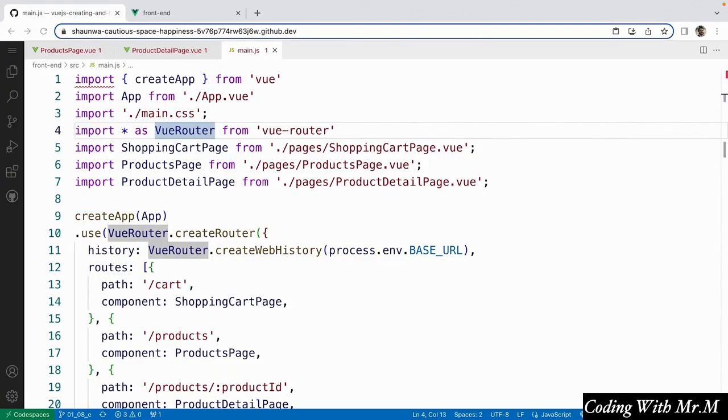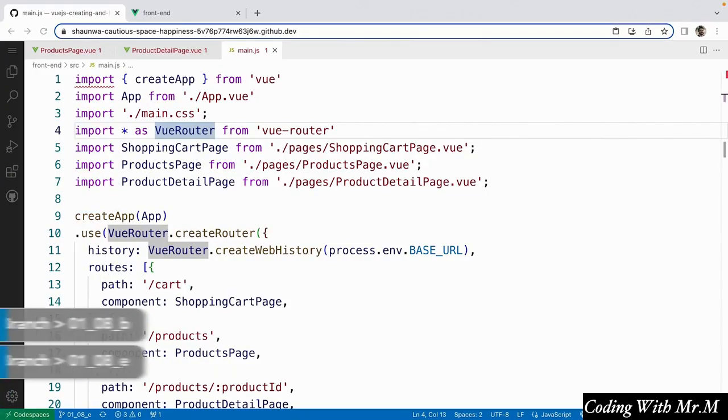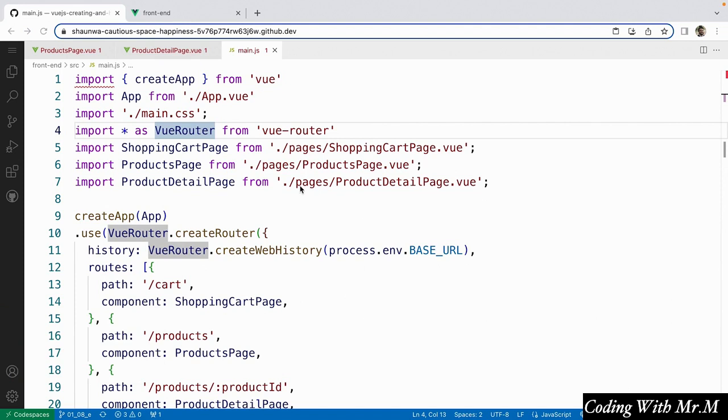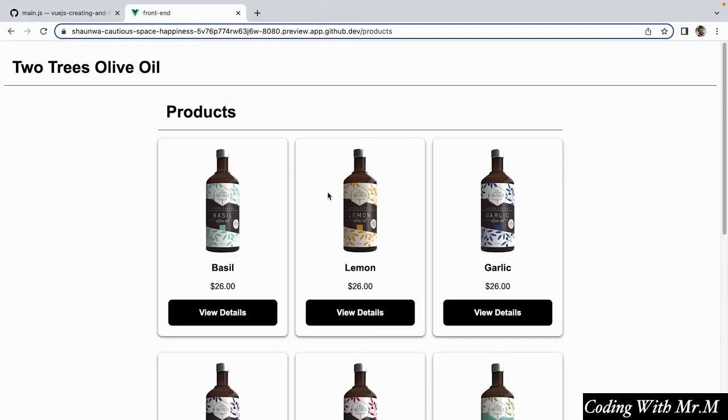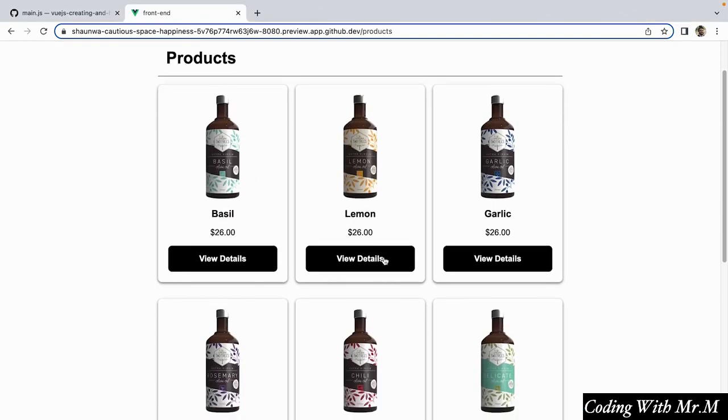Now that we have the products page for displaying all of the products on our site, the next page we're going to implement here will be the product detail page. So this page is going to be for displaying more in-depth details about a specific product. And it's going to come up whenever the user clicks on this View Details button for a specific product.